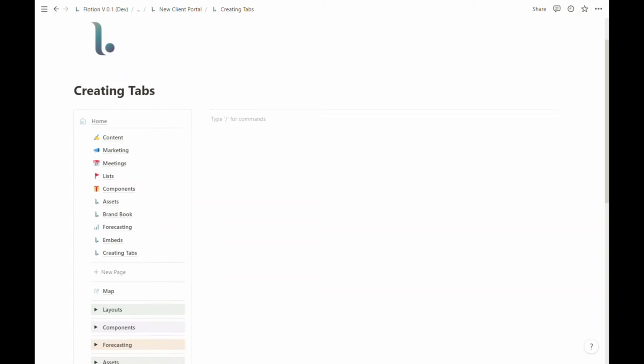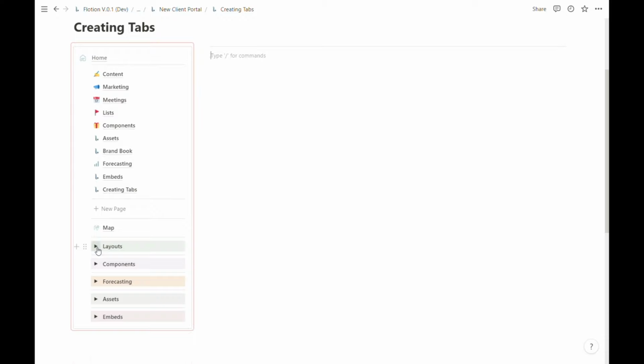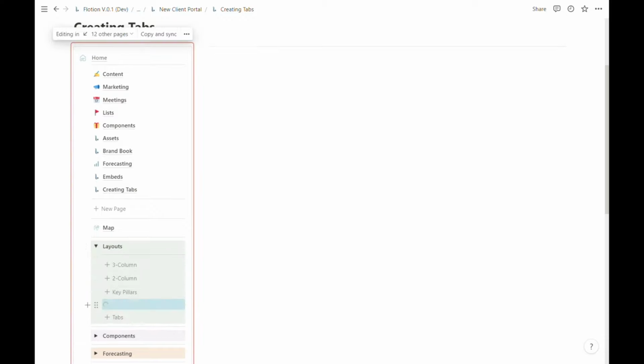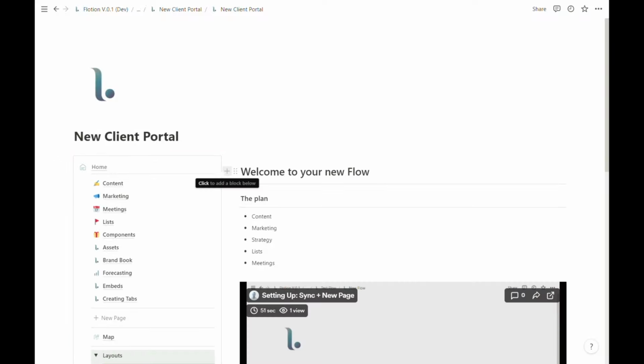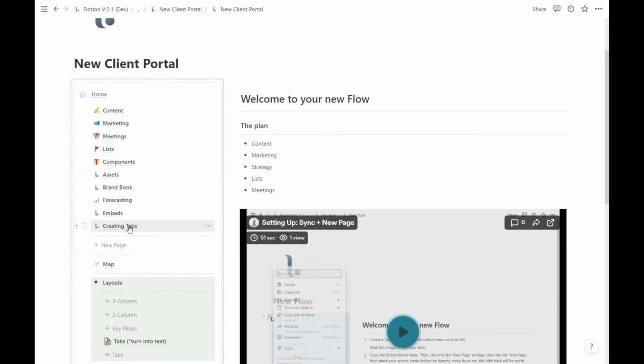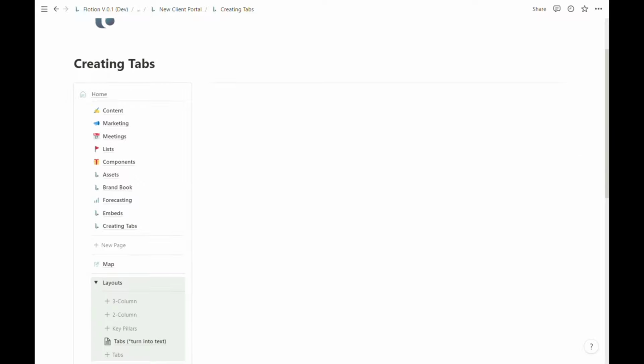So step number 1 will be to locate the tabs themselves inside of the layout drop-down button. If I go and I hit tabs, it's going to create a new page and take me there. I just need to hit back or head back to our client portal page and find the tab or the page that we wanted to create those tabs on.